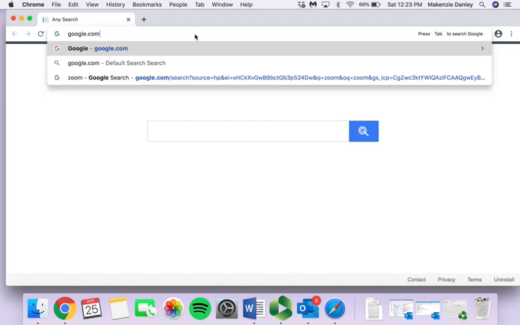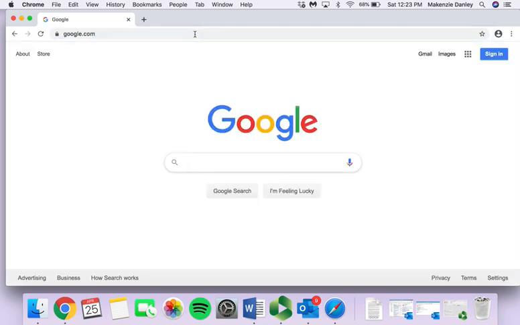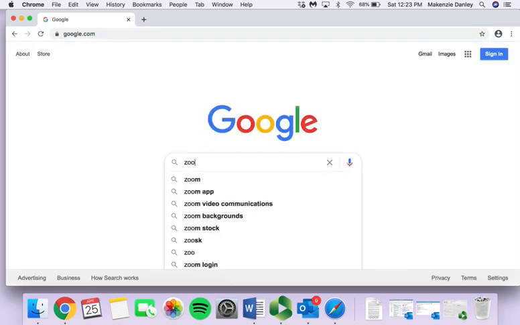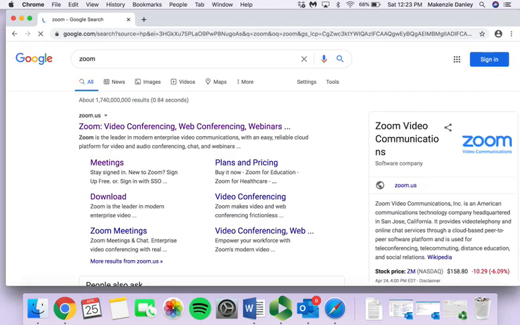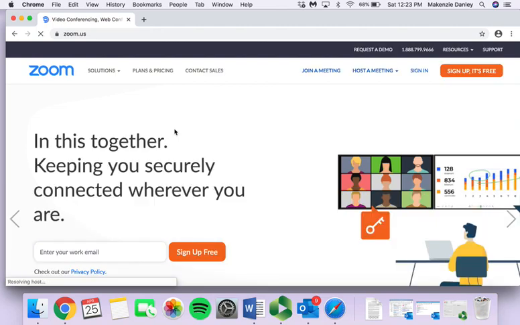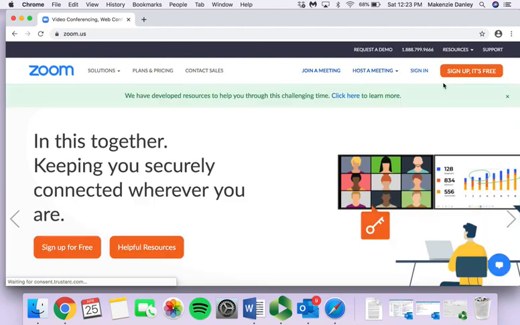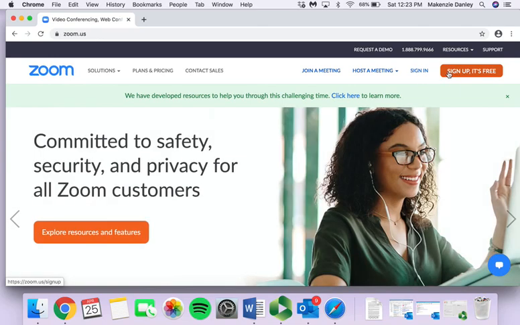The next step is to go to google.com, and in the search bar, you're going to type in Zoom. From there, you're going to select the first link that should come up, and it's zoom.us. And in the top right hand corner, there's an option to either sign in or sign up. So if you have an account, go ahead and sign in. But if not, we're going to sign up.